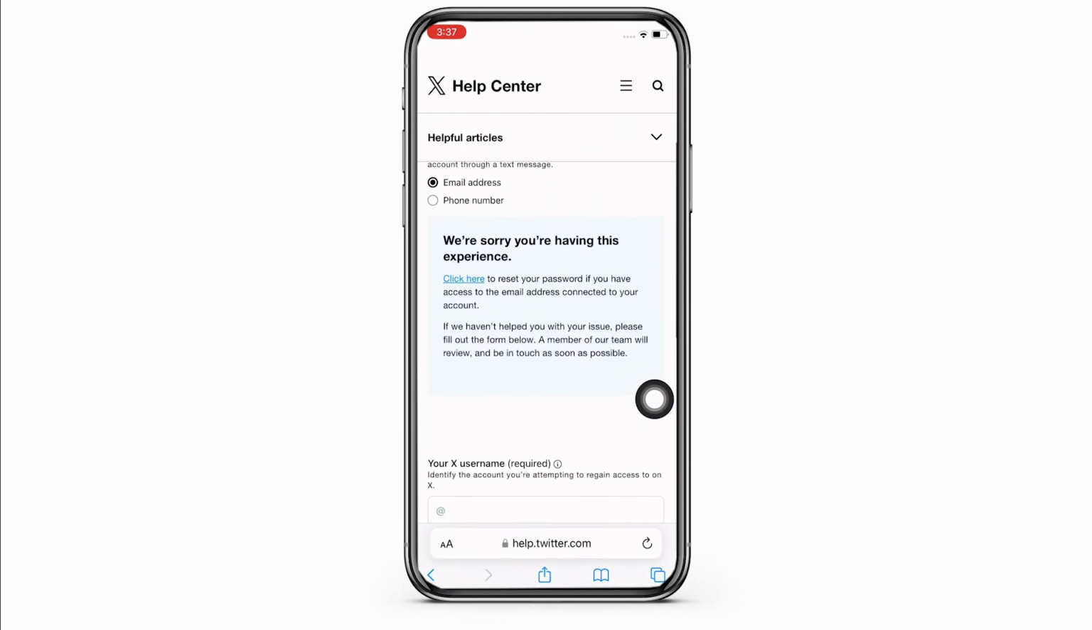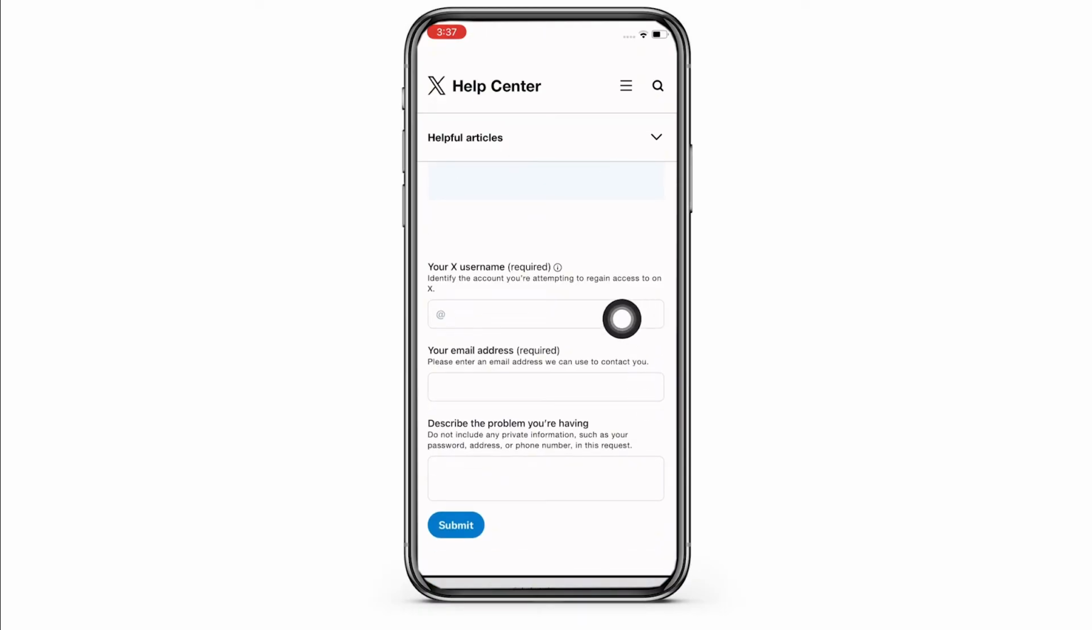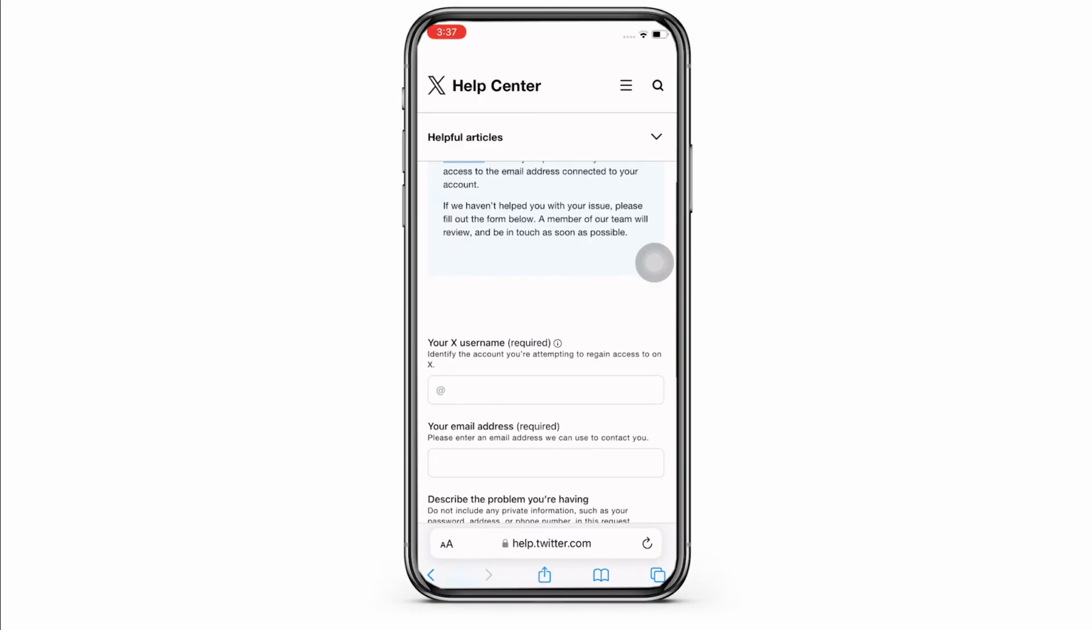You will then be shown the username and the email address you used to create the account, and beside that you will see the reset button. So go ahead and tap on the reset button and further enter a new email address if you are resetting your email, and enter a new phone number if you are resetting your phone number. Once entered, tap on the submit button, and this is how you can recover X account without email or phone number.